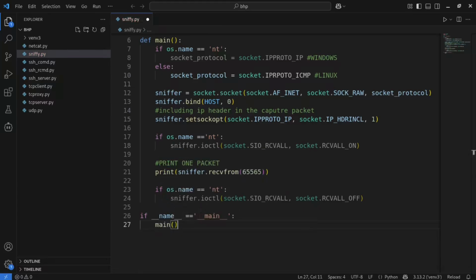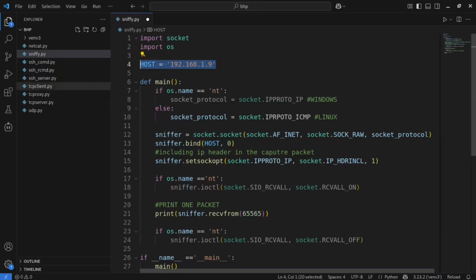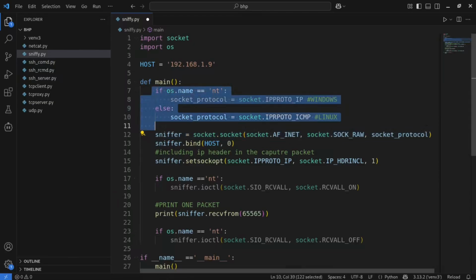So let's understand what we have done. Firstly, we have defined our host for our own system and constructed our socket object with the parameters necessary for sniffing packets on our network interface. The difference between Windows and Linux is that Windows will allow us to sniff all incoming packets regardless of protocol, whereas Linux forces us to specify that we are sniffing ICMP packets.